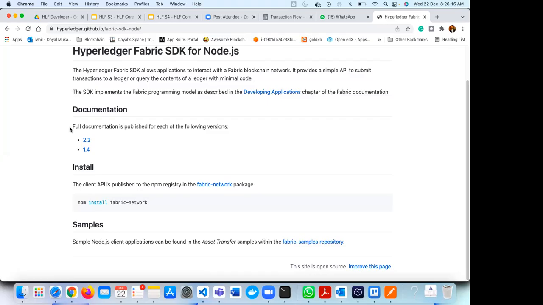So that is one thing which we have. We'll see how it works and what kind of functions are there. How can you install the Fabric network? Simply npm install fabric-network.